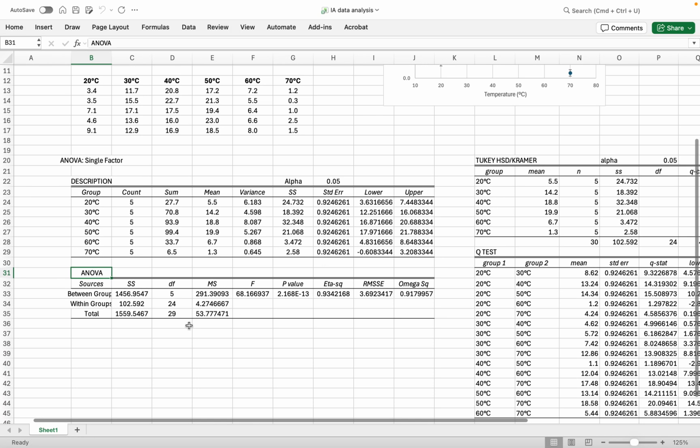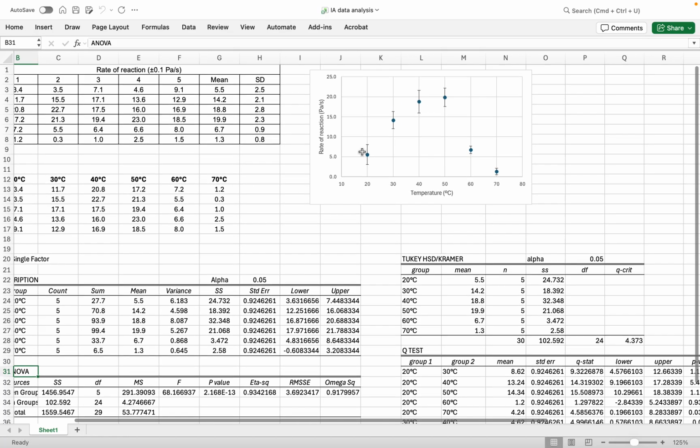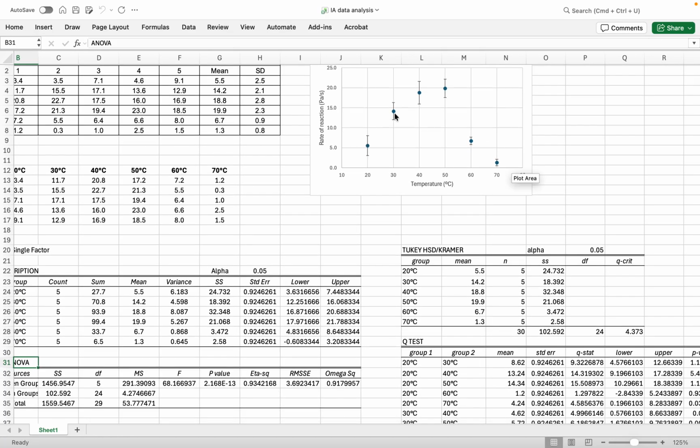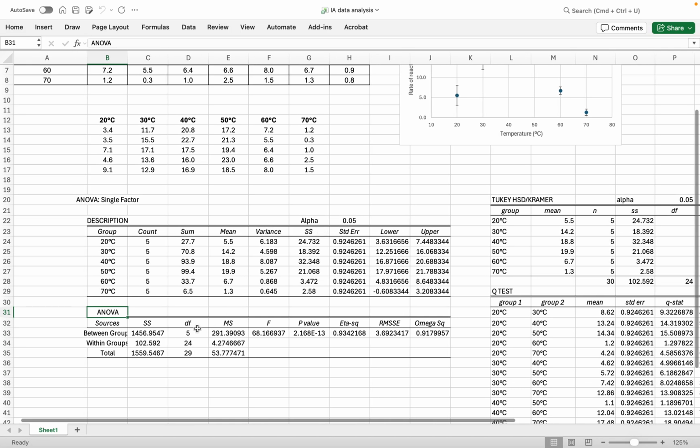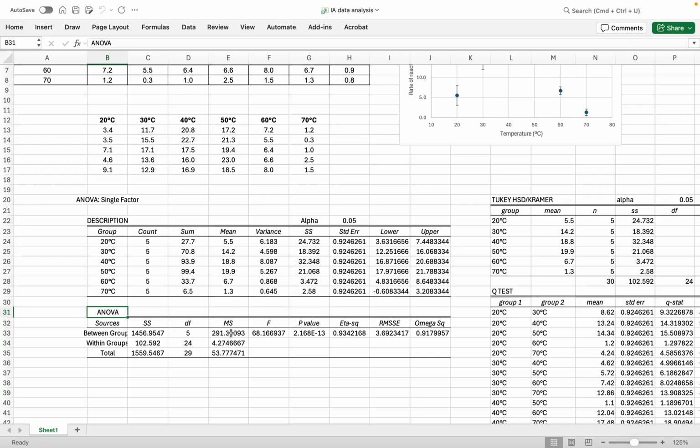Now, what it's doing, it's looking at the variation between the groups. So for example, this and this and this and this, and it's looking at the variation within the groups. So the standard deviation. And it's saying, well, which is bigger? So you can see here, this represents the variation. So you can see the variation between the groups is much greater than the variation within the groups. And therefore, it gives a p-value of this.